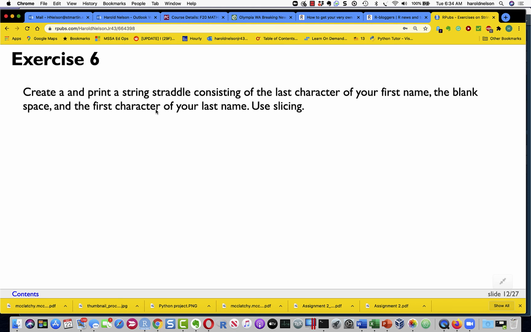Create and print a string straddle consisting of the last character of your first name, the blank space, and the first character of your last name. Use slicing. And of course, you're going to have to look at your name carefully and figure out which index you need to refer to these two characters and the one in between, the blank space. So stop the video, do your work, then come back.